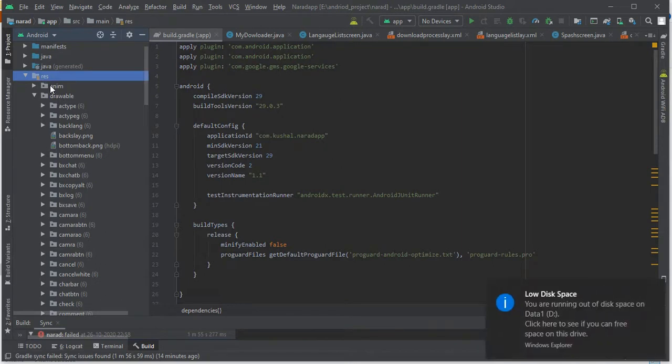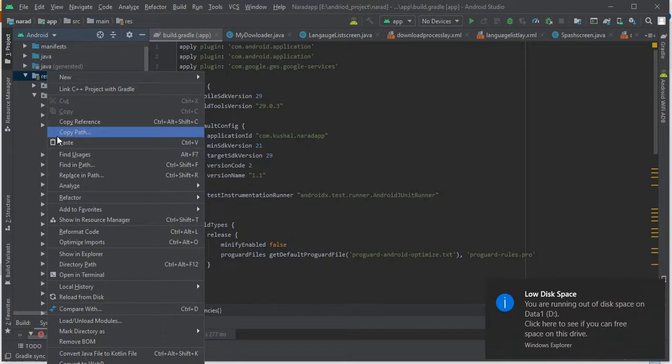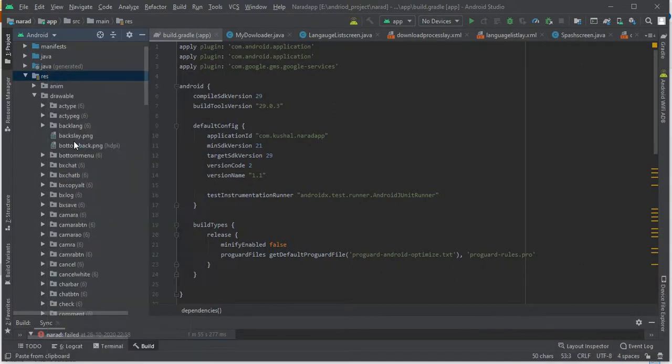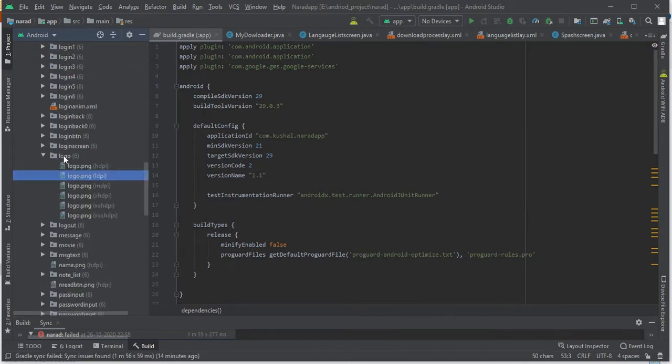It is the images. I will paste those images, or you can say assets also, into the resource folder. You can see the resource folder, and paste it. It will automatically add those images into the respective drawable folders. You can see the logo images added successfully. One is for the HDPI, LDPI, XDPI, MDPI. So I have created the individual images for all types of screen size.